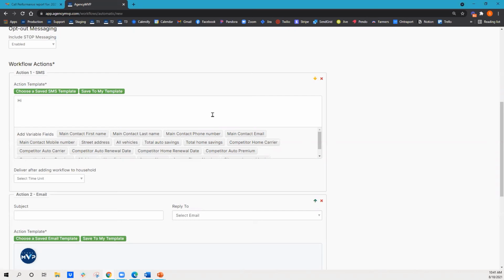But MVP actually has what we call variable fields. So in this section down here, you are able to click one of these options. Here it says first name. So what's going to happen is when this message is sent to a household, it's going to pull their first name that's listed here in MVP and put that in. So it will say, hi, Brian. I would recommend that you use this variable field as much as possible. I think it is really good to personalize your messages.